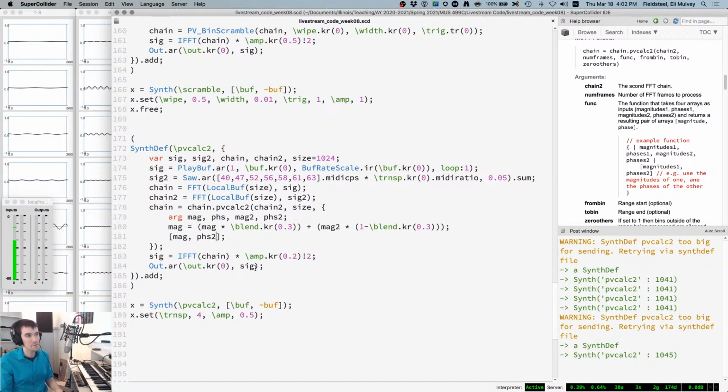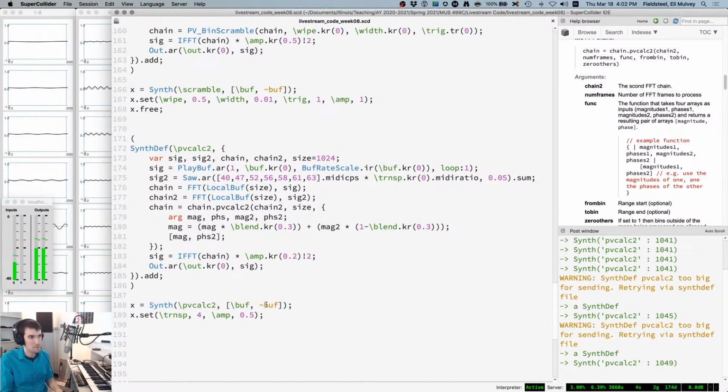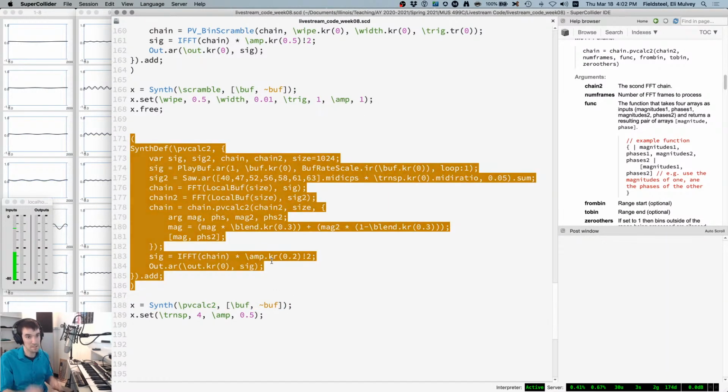With voice, the phases are generally kind of random. So I think I meant to do phase 2 here. So let's try this. This ought to sound a little better. I think I'm running it before it takes this.